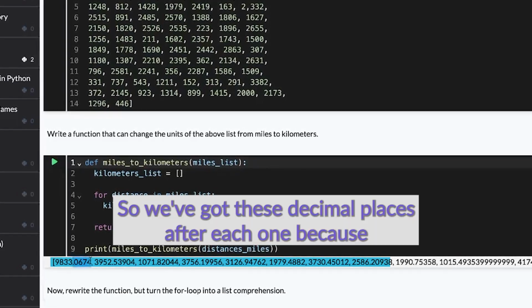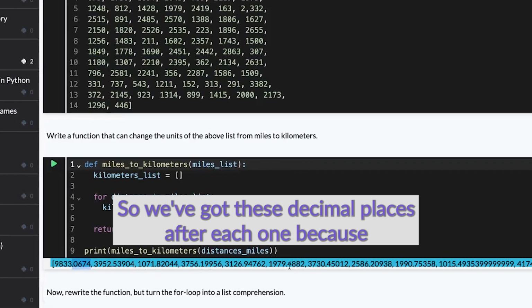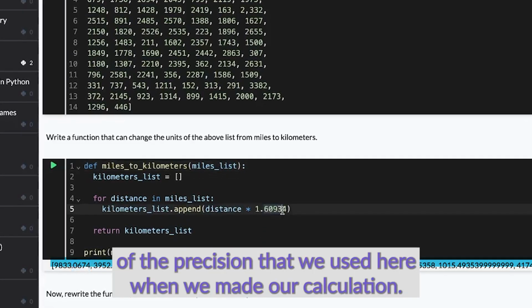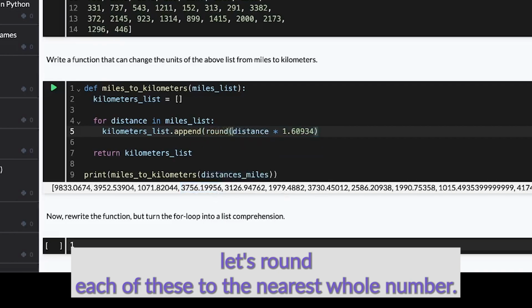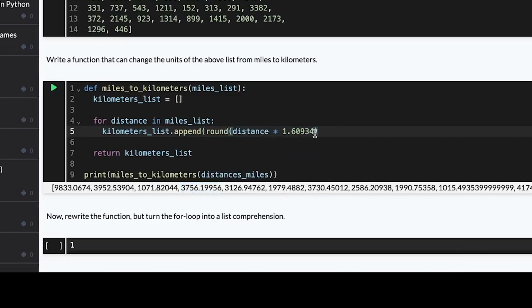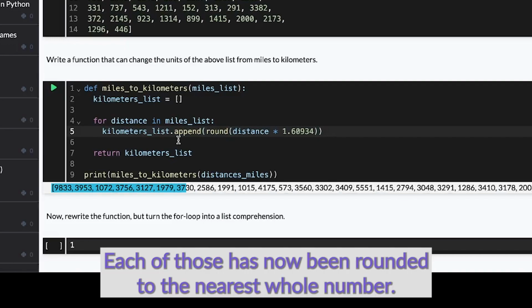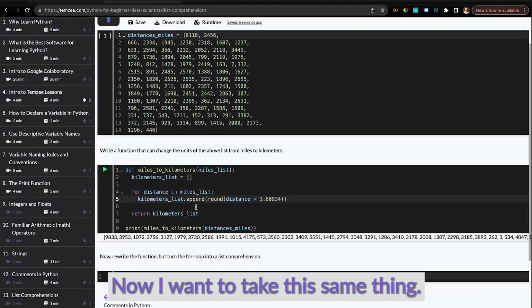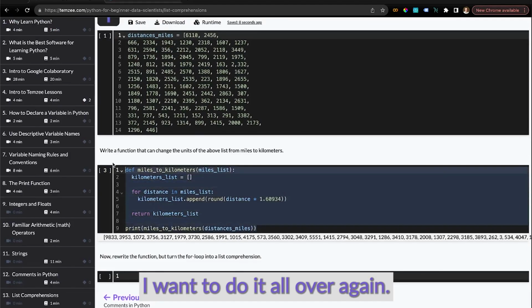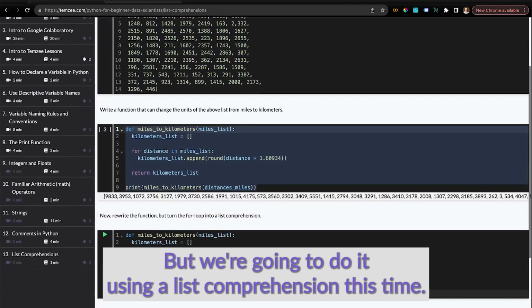And we've got these decimal places after each one because of the precision that we used here when we made our calculation. In fact, just for simplicity's sake, to make this look a little bit prettier, let's round each of these to the nearest whole number. Okay? There we go. Each of those has now been rounded to the nearest whole number. Cool. Now I want to take the same thing. I want to do it all over again, but we're going to do it using a list comprehension this time.